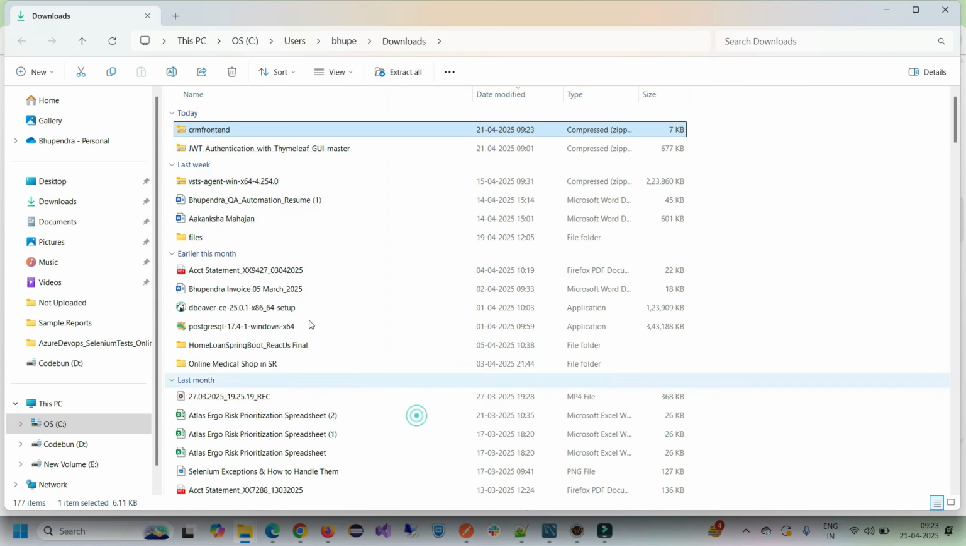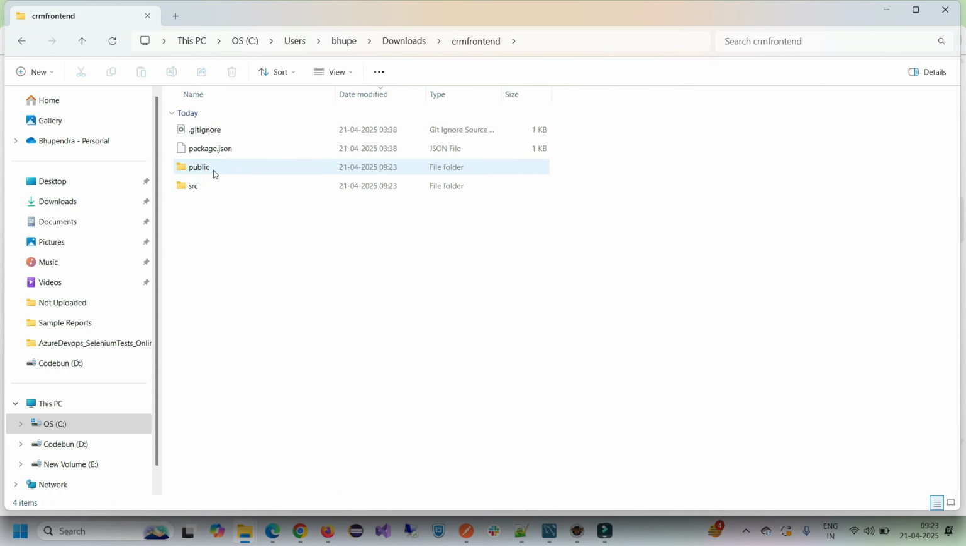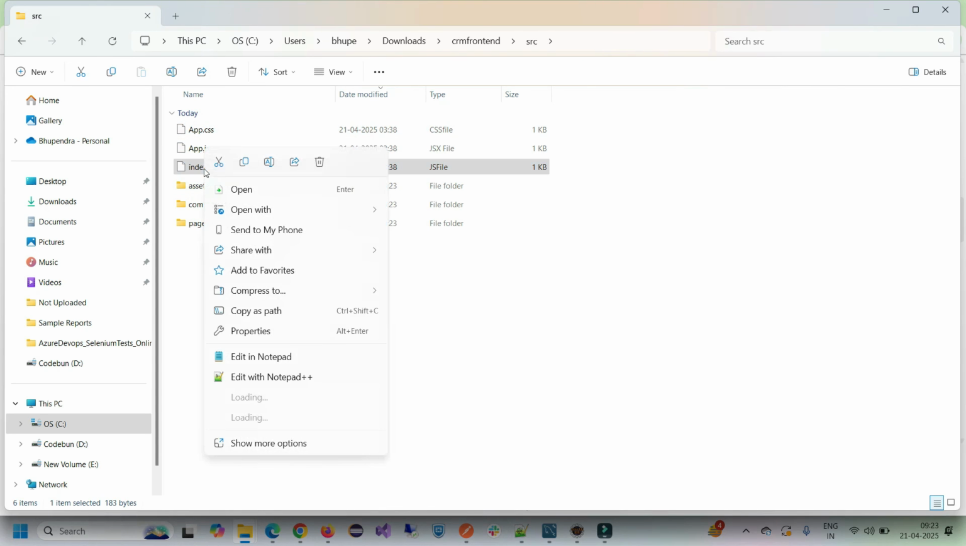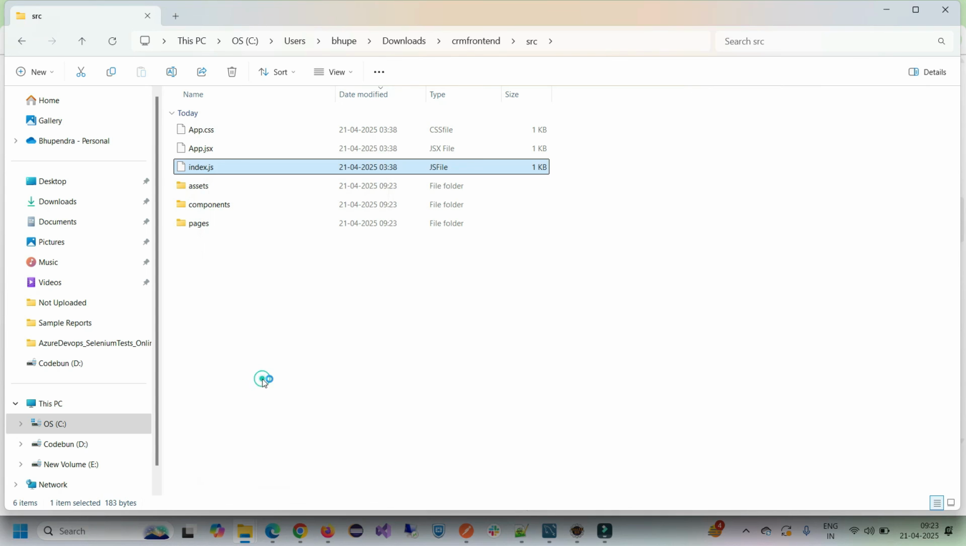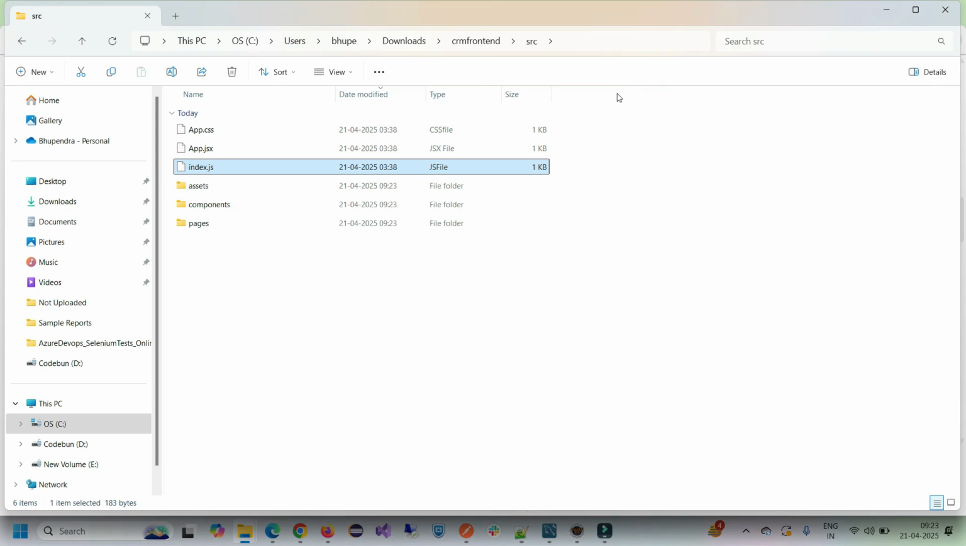I'm going to extract it here in a CRM Frontend folder and open it. I can see we have a public folder, src, package.json, and the file structure is there. Even these files contain source code. Let me check. These files contain source code as well. So let's follow the next step.